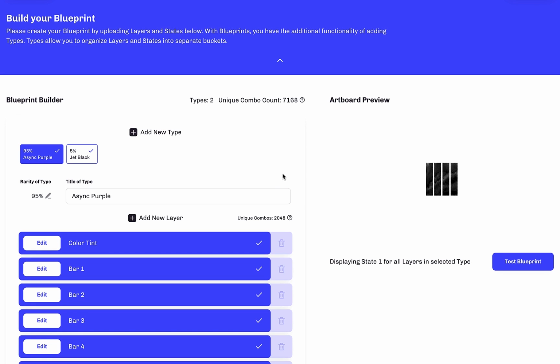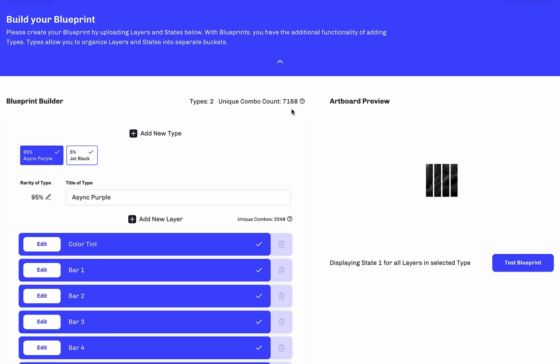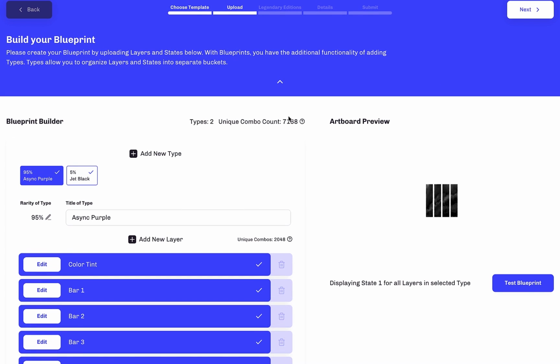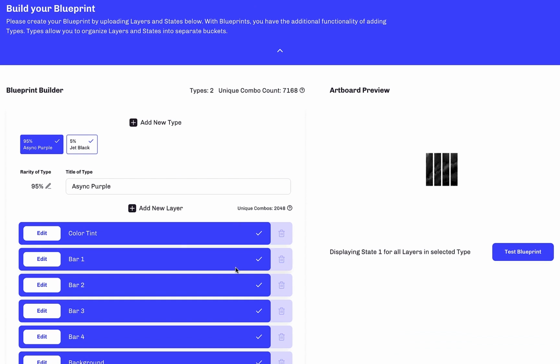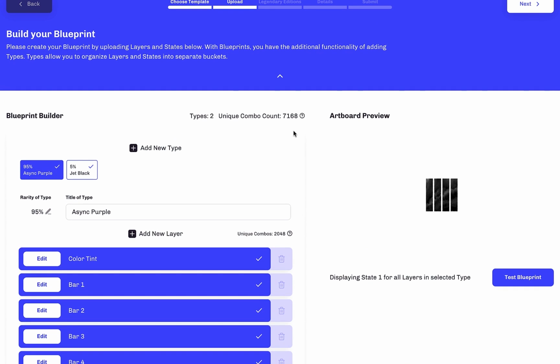Now we're going to learn how to create and upload into our layers, but first let's talk about the unique combo count. The unique combo count represents the maximum number of additions that can be generated from your blueprint. In other words, this value represents the number of unique combinations or results that can be created based on the number of elements or states contained within your layers. Now, this value represents the overall combined number of states you can create from all types in your blueprint.